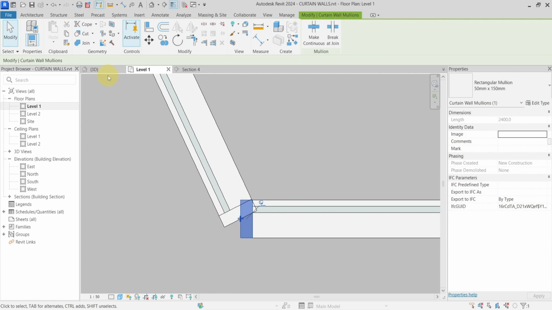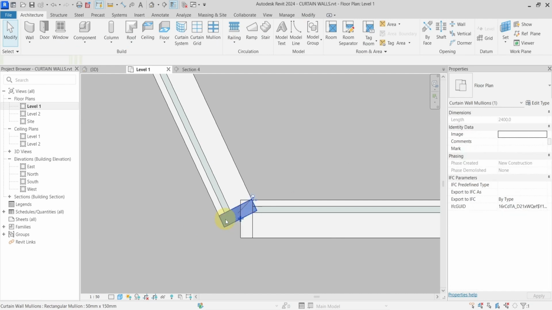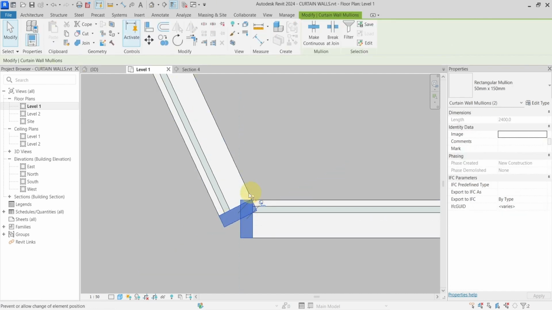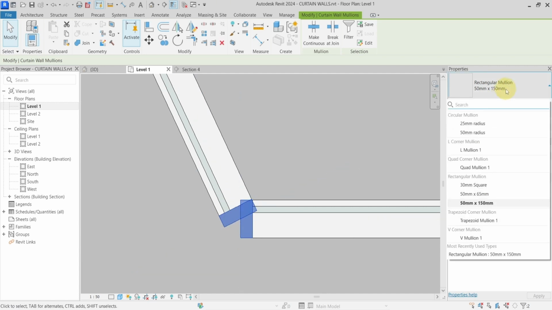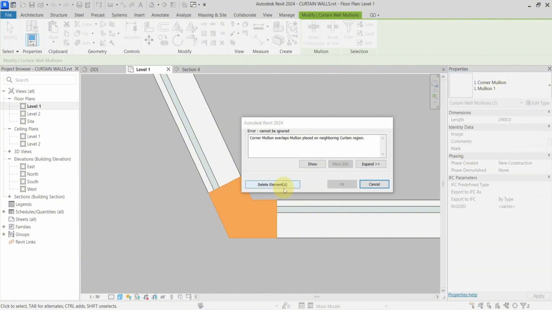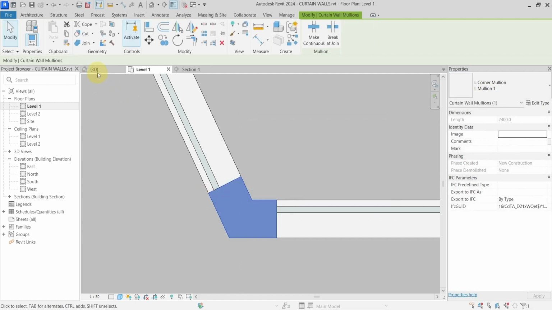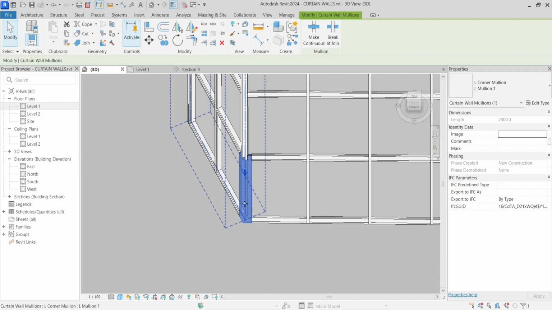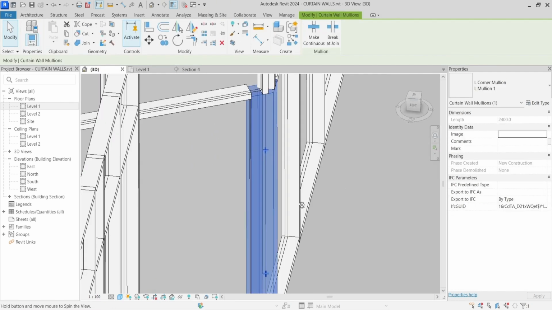So for these situations, Revit has actually built in 4 types of curtain wall mullions, which are corner ones. How you can create them is by selecting both of these corner mullions, or mullions that are at the end or at the meeting point of the curtain walls. Unpin them. And now if I go to my type selector, you see that I can change it to, let's say, L mullion. I will delete this, and now it looks something like this. So this is my corner mullion.